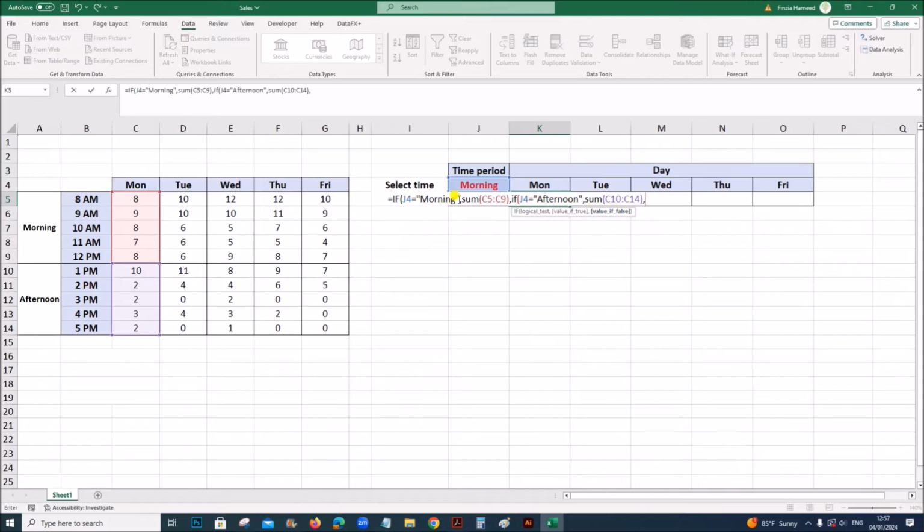So we have already checked whether it is morning, and also we have checked if it's afternoon. If it's not morning or if it's not afternoon, that means it is all day long. So again, we don't have to give the logical test. If this is false, we have to find the sum of all these values. So if it's morning, sum of C5 to C9. If it's afternoon, C10 to C14. Otherwise, it will go to the sum of all the cells from C5 to C14. Since we have used two if statements here, we need to close two brackets. You will get 40 here. This is the required formula.